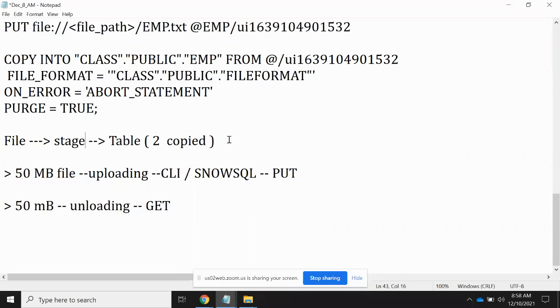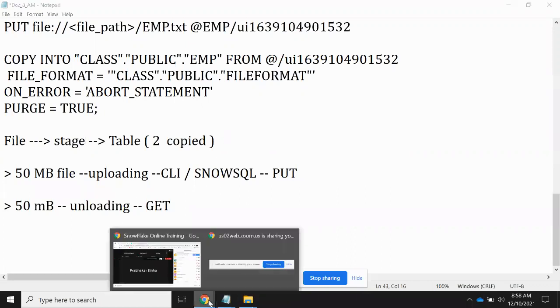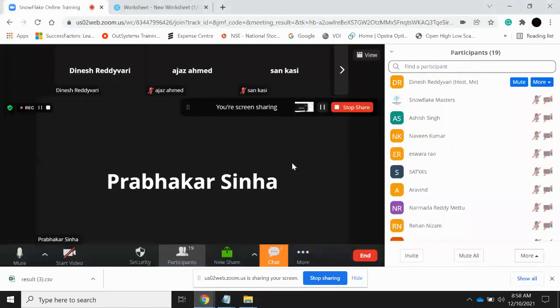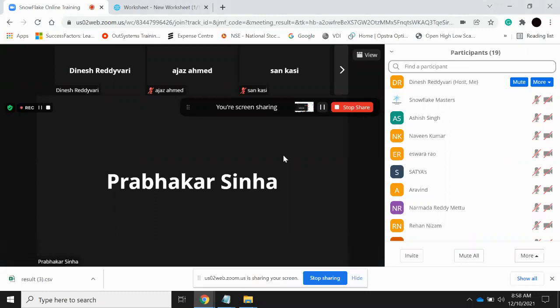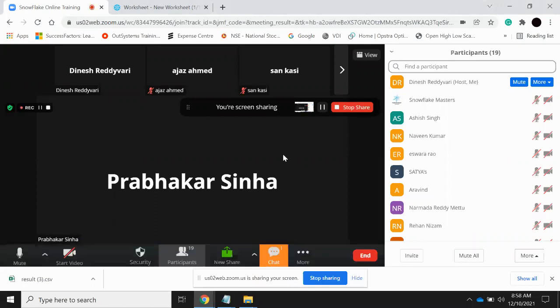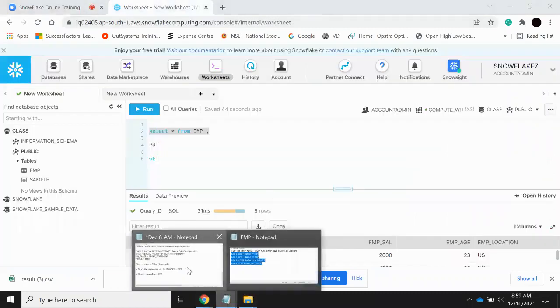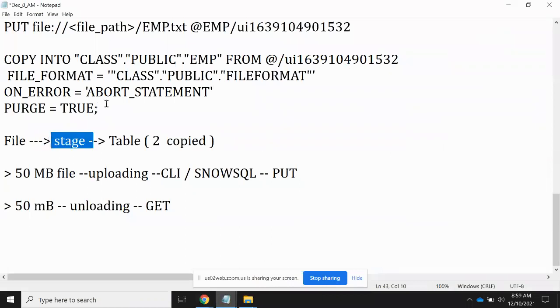Question here, Dinesh. You're loading the same emp.txt two times into the table, so there will be duplicate data in the final table, which is your target table where the final data is. So the same data is loading twice, and there will be data redundancy in the target table. That's not a good practice, right? That is true, Prabhakar. Just for understanding purposes, we have executed the same file two times to give clarity on this purge command.